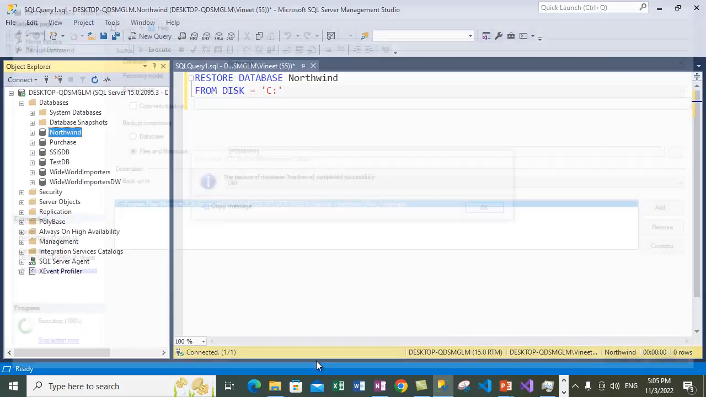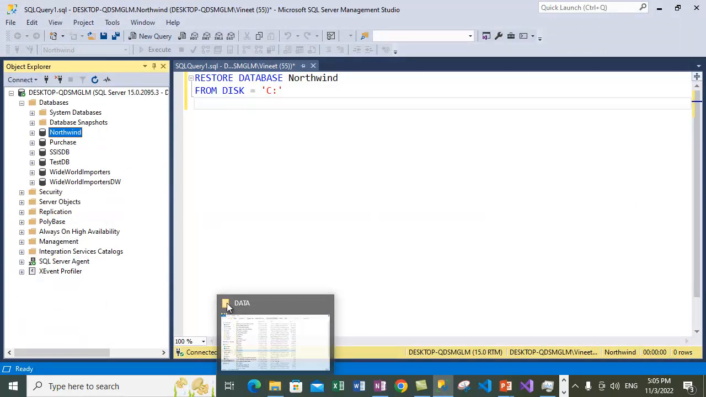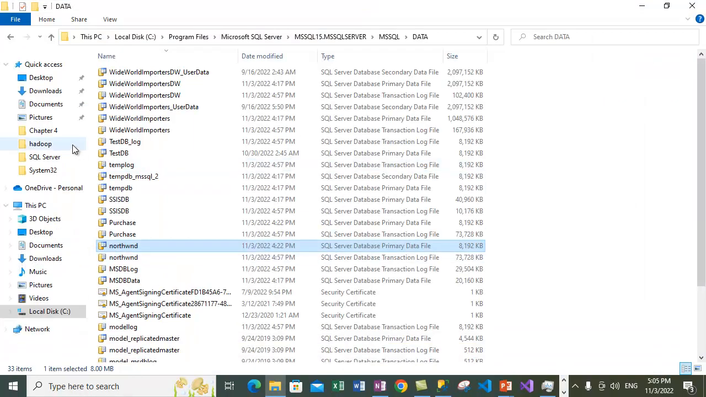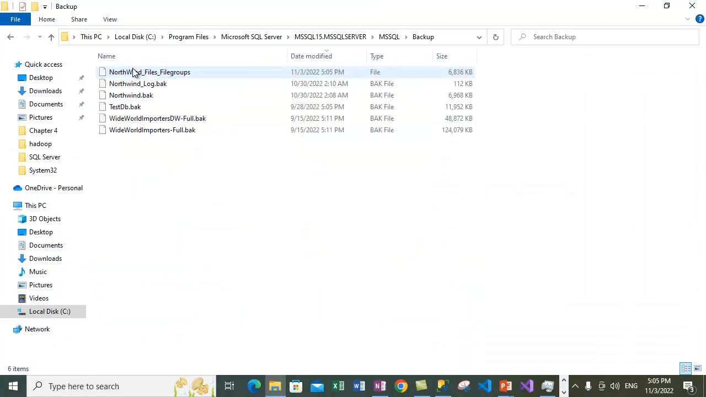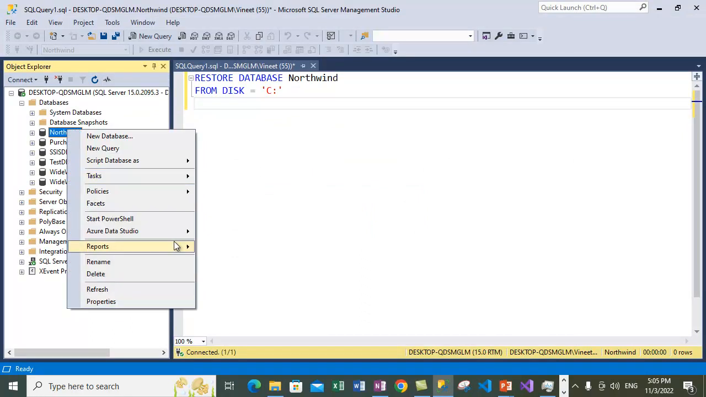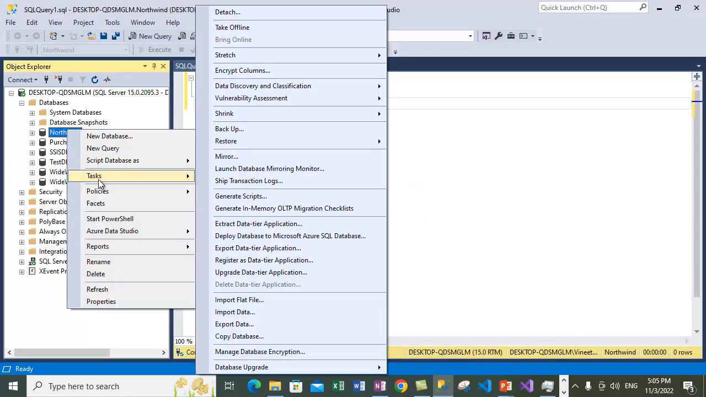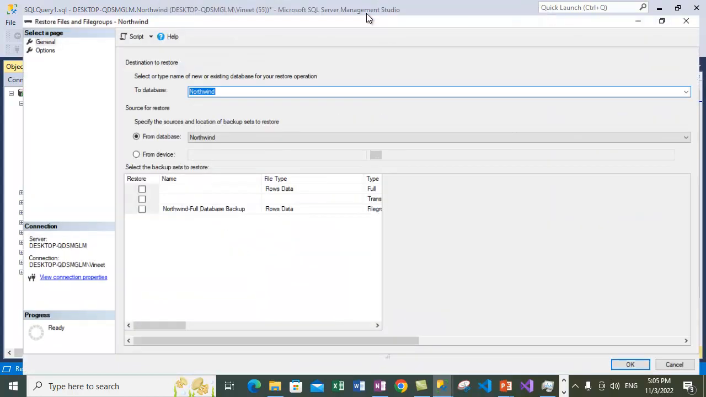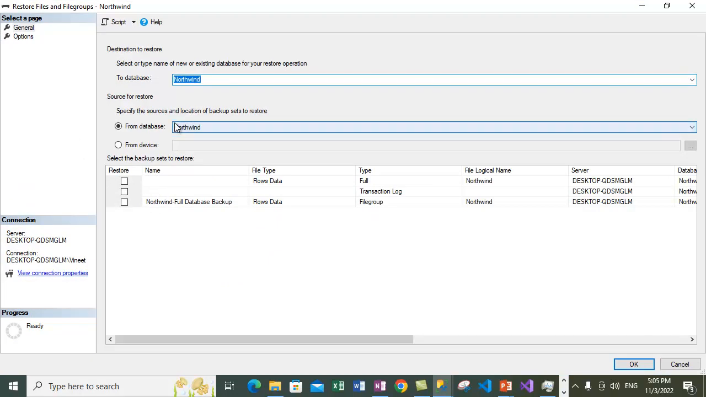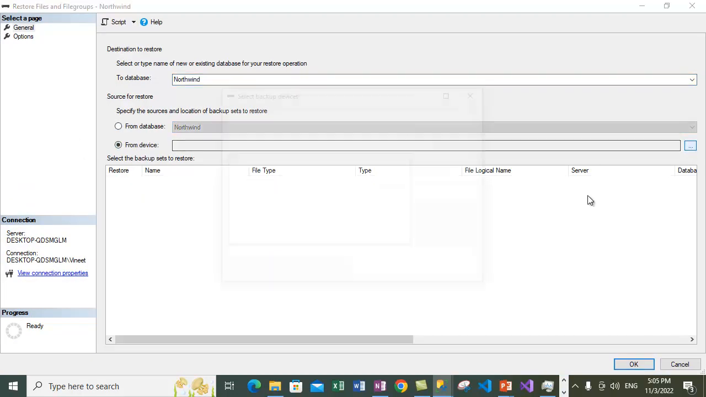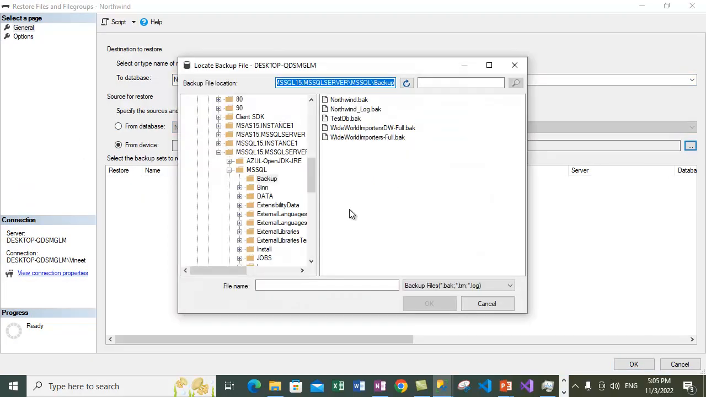So the backup file is created quickly, and let's see where the backup file is. It should be in the backup folder. So this is the files and file groups backup. If you want to check the content of this backup file, you can go to the restore option, file and file group, if you want to restore files and file groups. So let's select a device and select that file to see what options are coming in there.